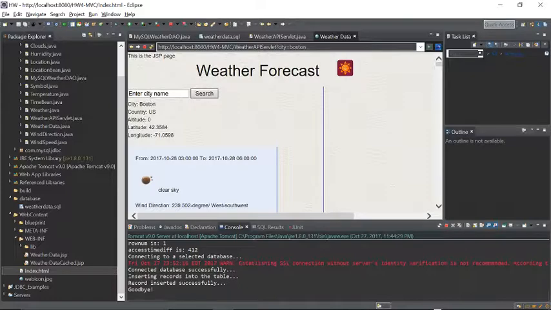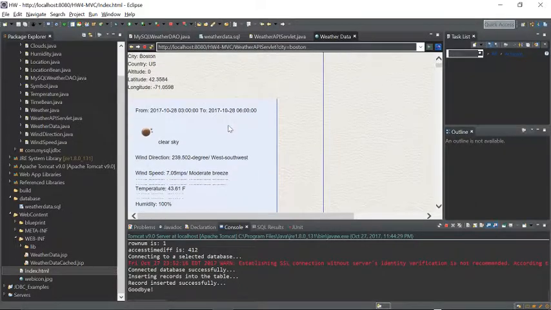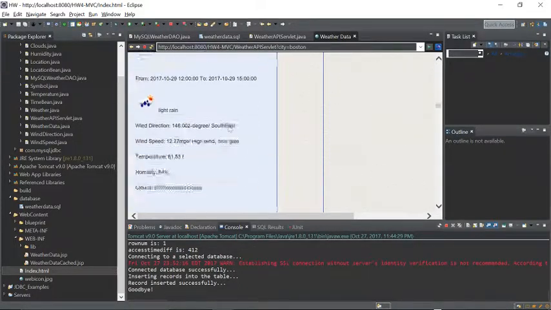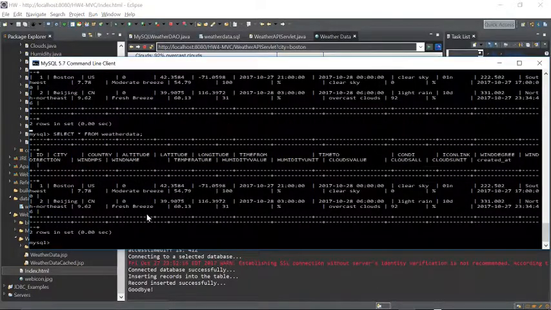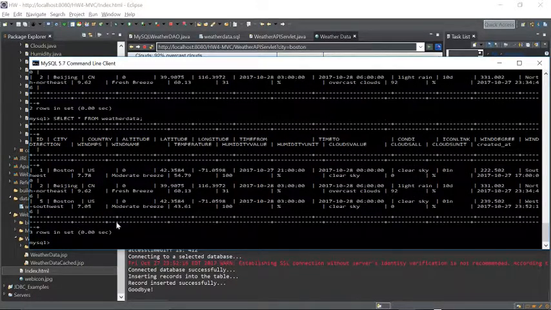So we'll see this is different. This is the JSP page, and then all the new records are added into the database. So you'll see the new record. The ID is a little bit different because I was testing the data there. So this is the demo.